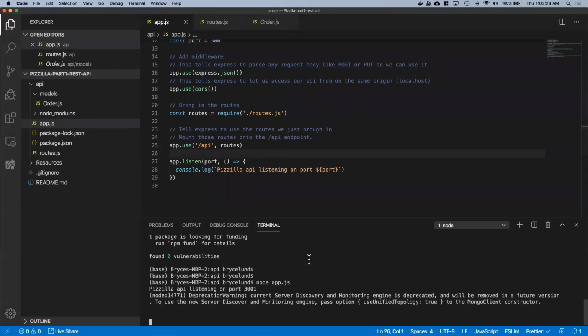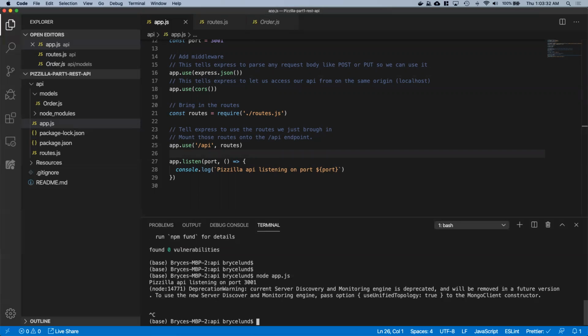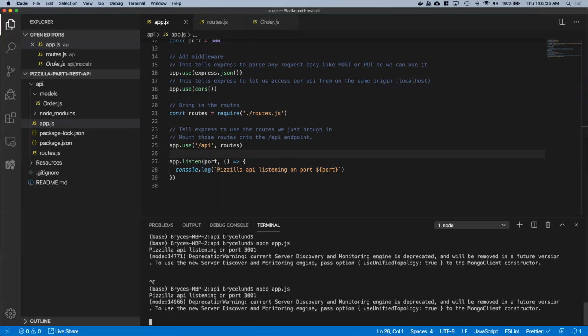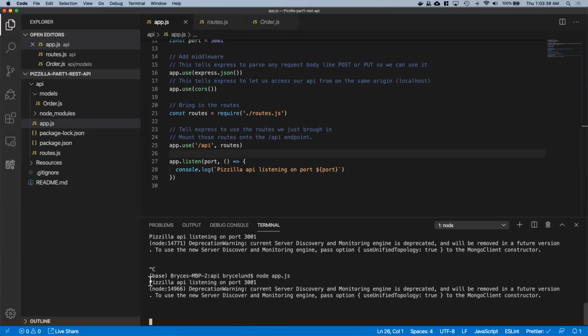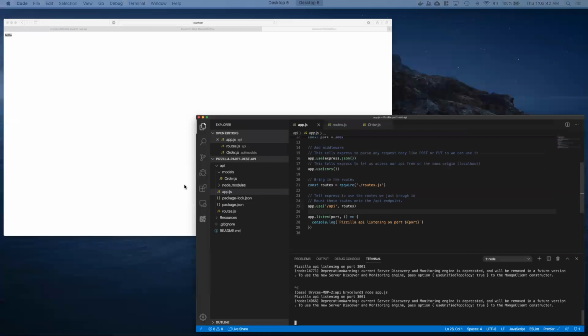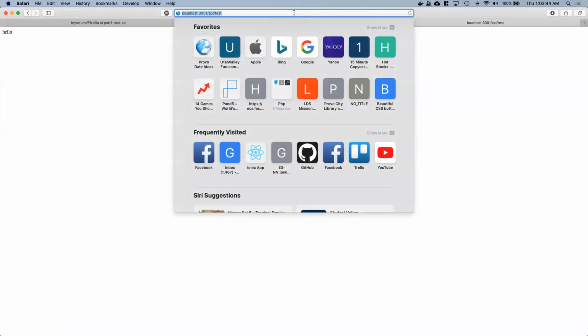So let's close our app down here in the terminal. Do Control-C and rerun it: node app. And if everything worked right, we see Pizzilla app is listening on port 3001. So let's bring up our browser. Let's go to /api/orders, and we can see an empty array, which is perfect because we don't have any orders right now.